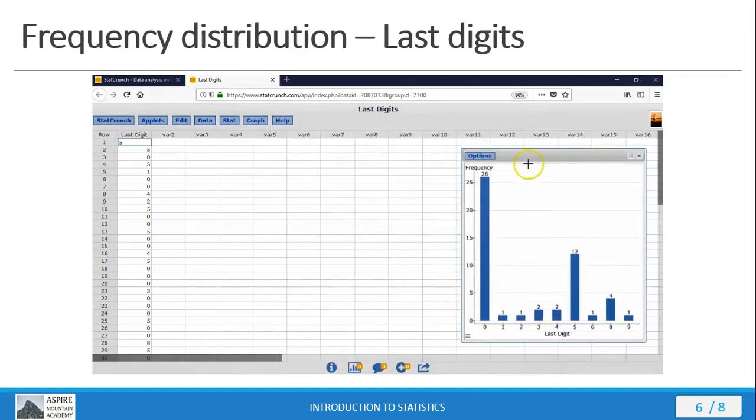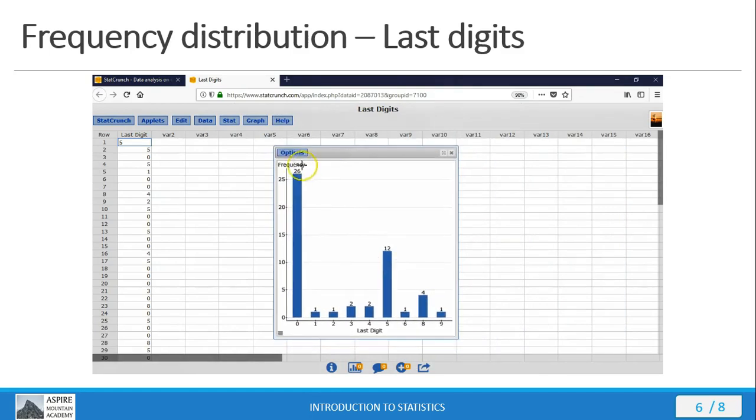Here's my frequency distribution, but whoa, look at this. We have the actual frequency counts for each of the columns at the tops of each of the bars. This is a super help for you as you complete your homework assignments. So that's a little trick that I learned. I'm passing it on to you. Hope it helps you out.